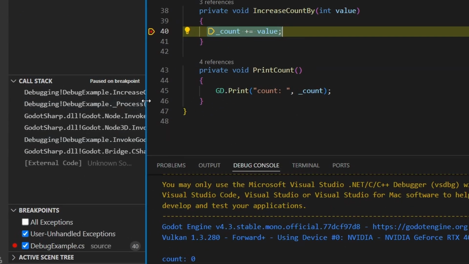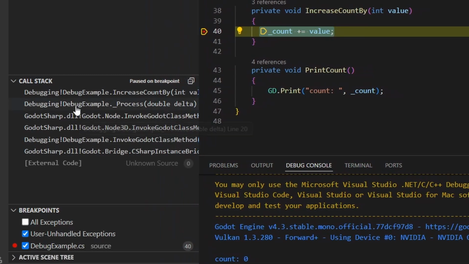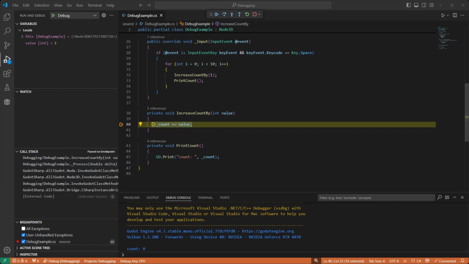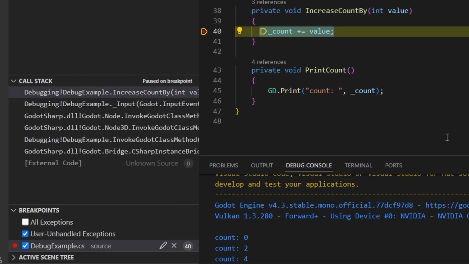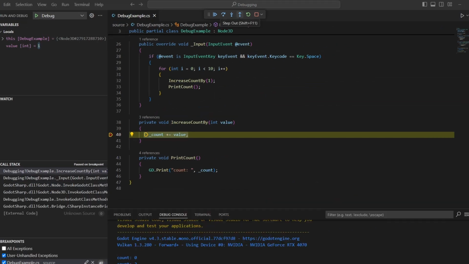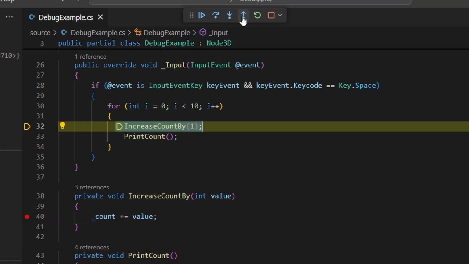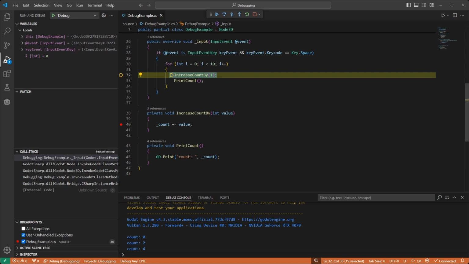As you can see, the call comes from process, but when we proceed and press space, we can see that the call now comes from input. This information is extremely helpful if only one specific call is responsible for an error. If we now press step out, we jump directly to the point from which the method was called.